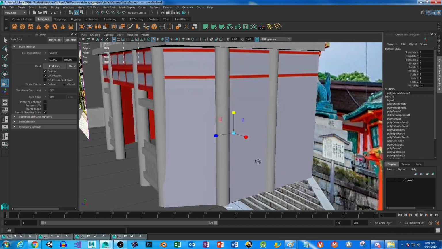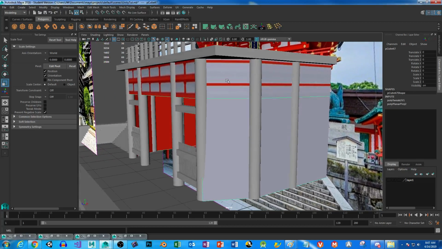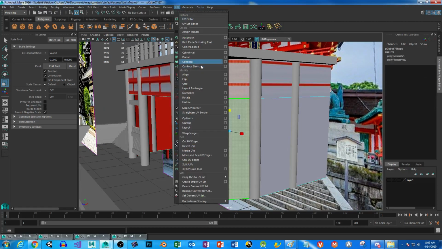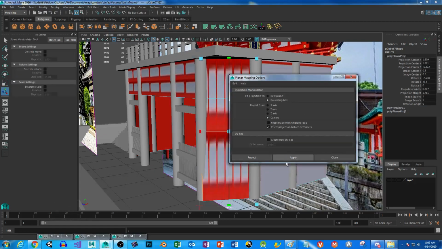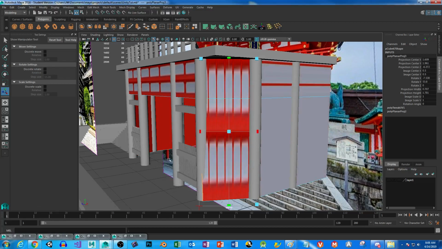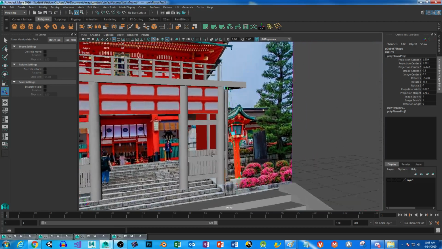There we go. The other way you can do it is if you can get the camera where it is directly in front, come back up here to planar mapping, you can actually project it from the camera itself. So that's the other way you can do it. Either way is fine, whatever works easiest for you. I'm not going to scold you.